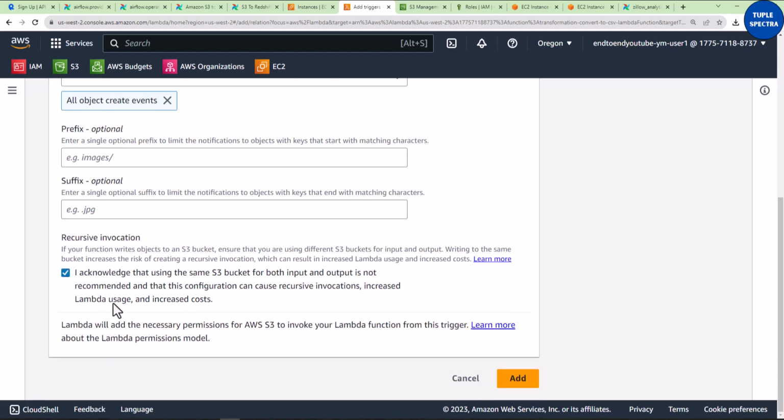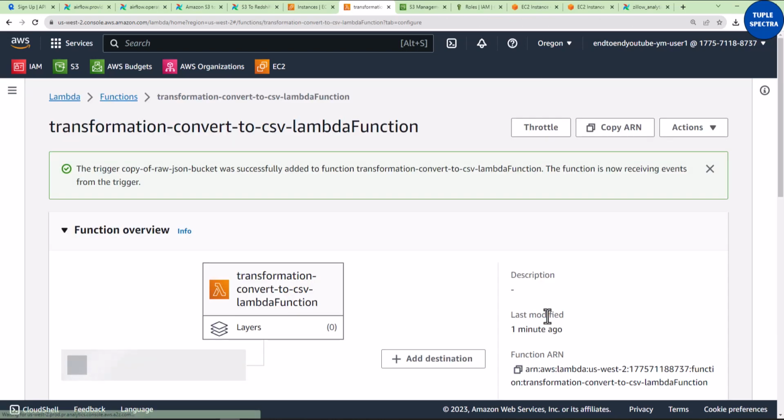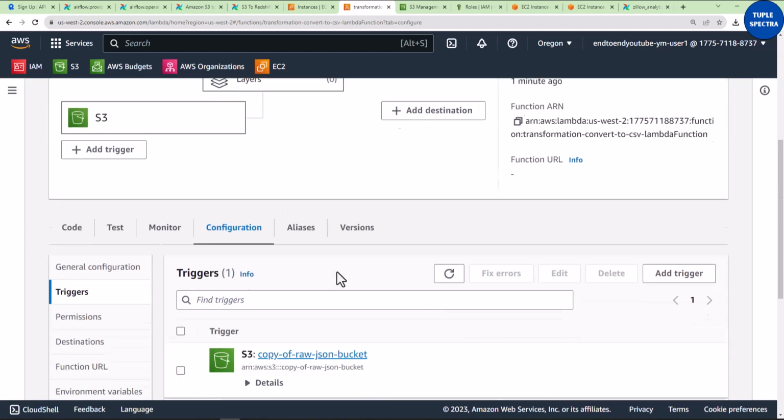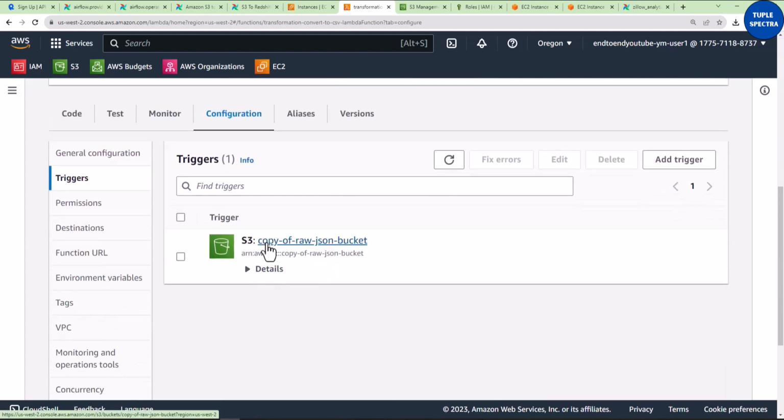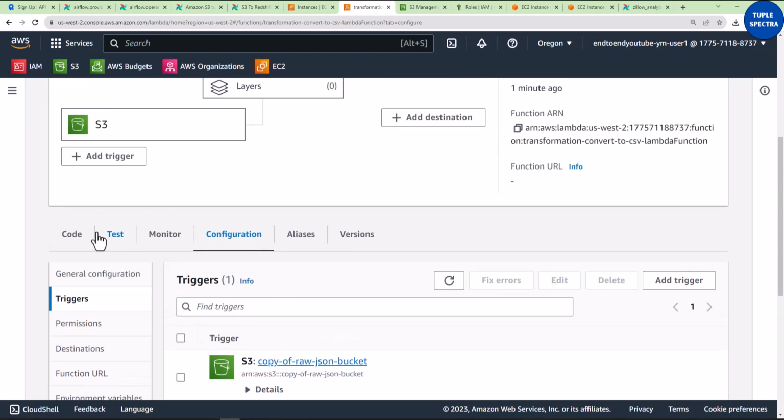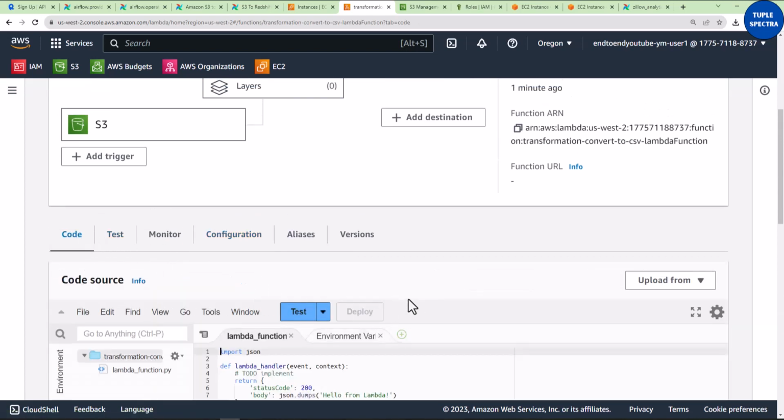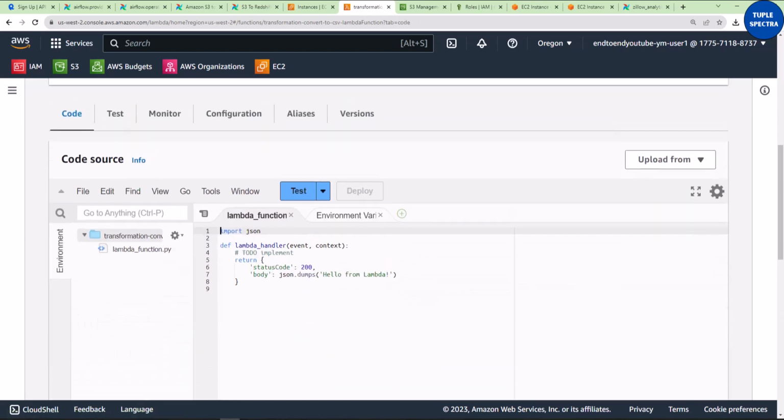I already explained this previously. Then I can say add. Very good, guys. Now I have added a trigger. You can see this is our trigger right here. I can come to code. I can add the code right there.